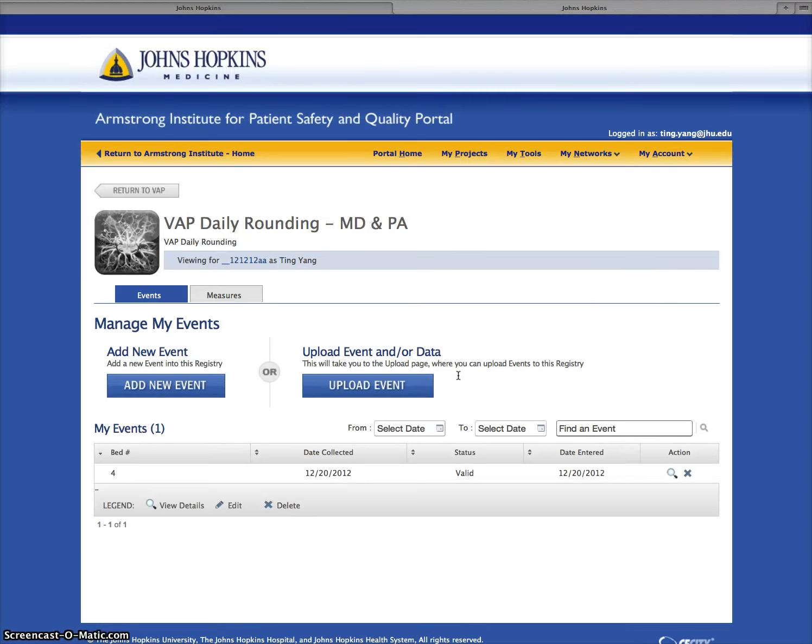And here's where we enter data. Notice that we already have one data entry in the system. There are two ways to enter data. One is to add new event into the system directly. The other is to upload a spreadsheet. We encourage you to use the add new event function first to get familiar with all the logic rules of data entry for this tool, and then use the upload functionality.